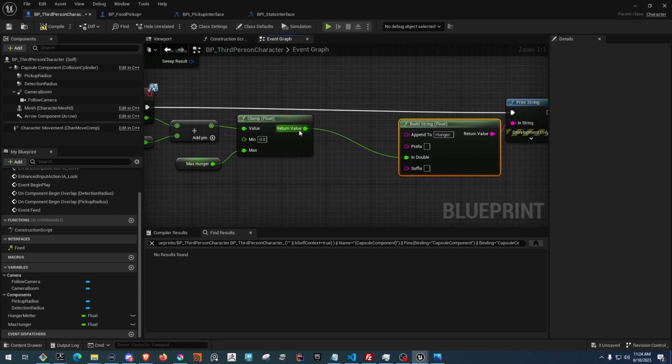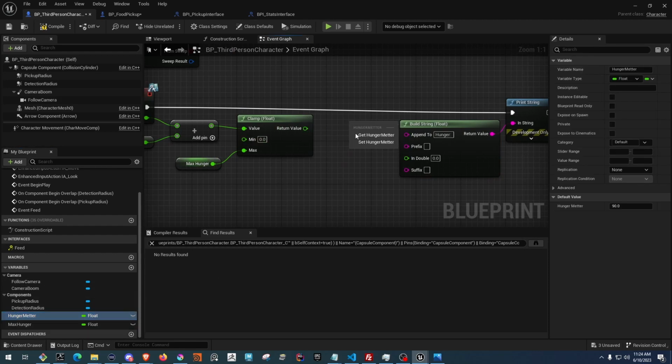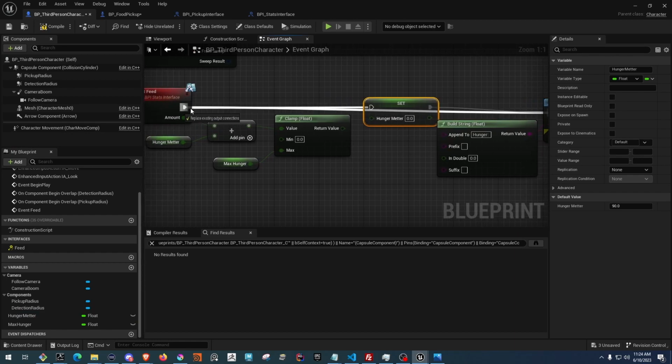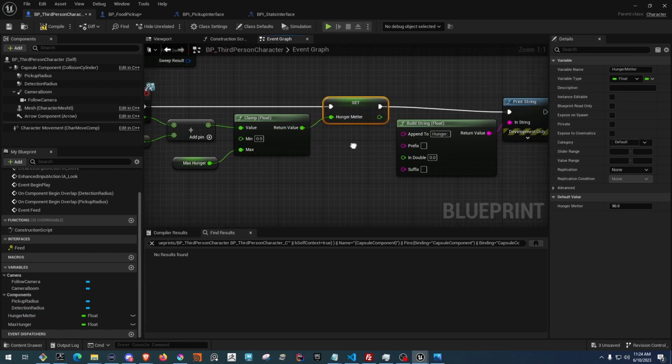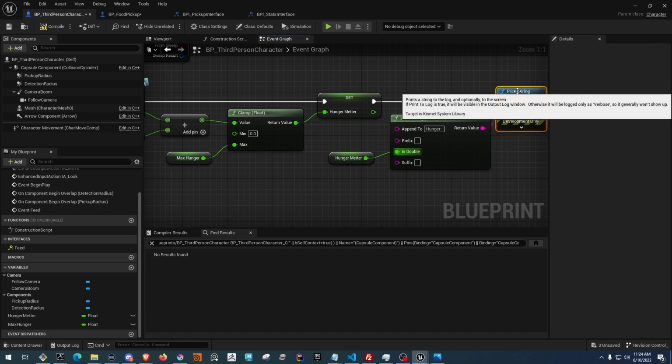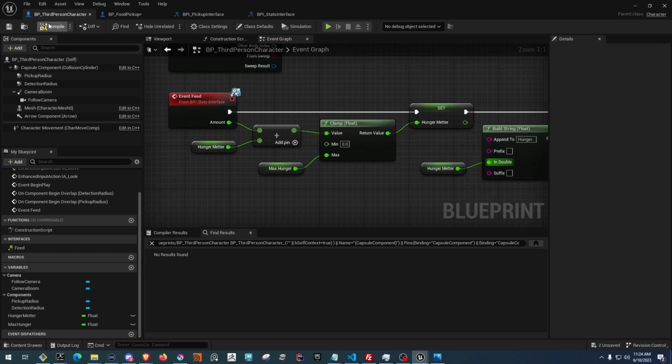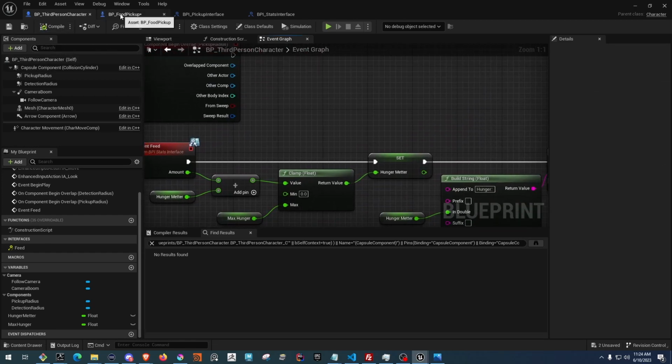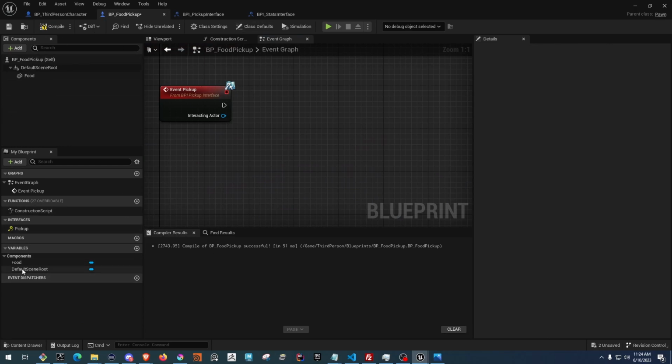So let's actually move this down. We'll do this. Let's do hunger meter set. Just update this a little bit here. And then we're going to bring hunger meter back in and shove it right in there like that. Beautiful. There's that. And then if we come back here, we can actually do the pickup now.